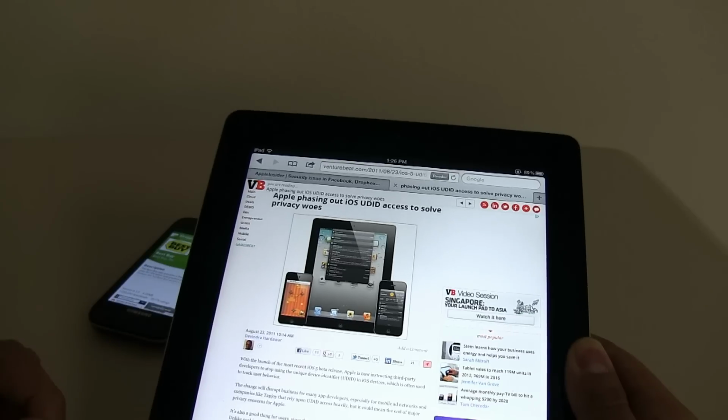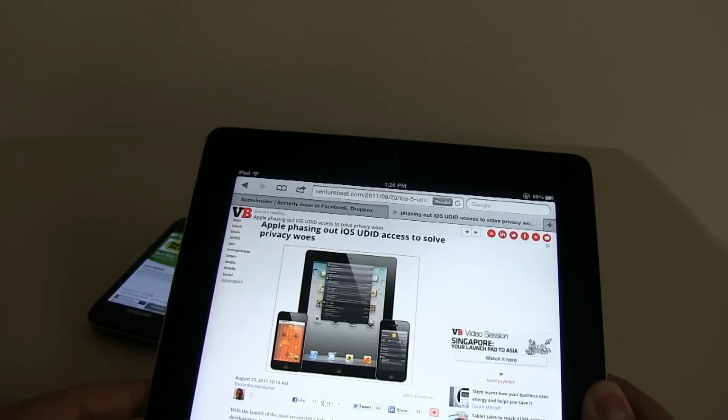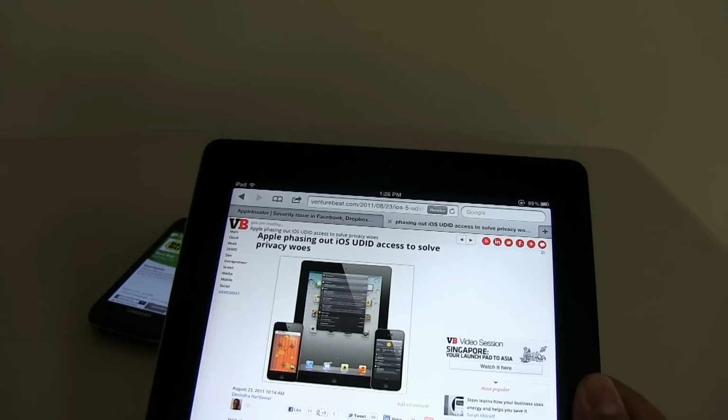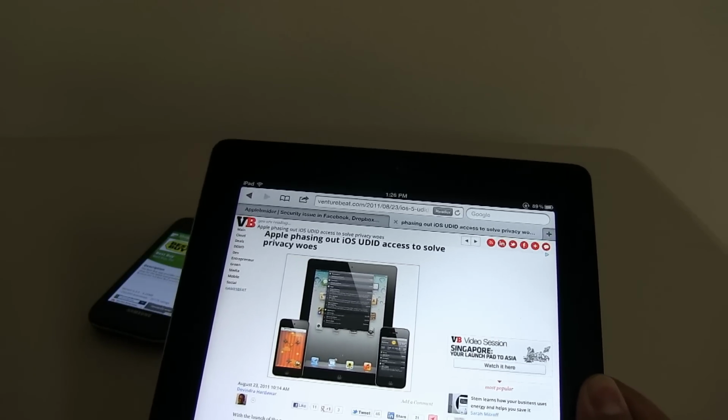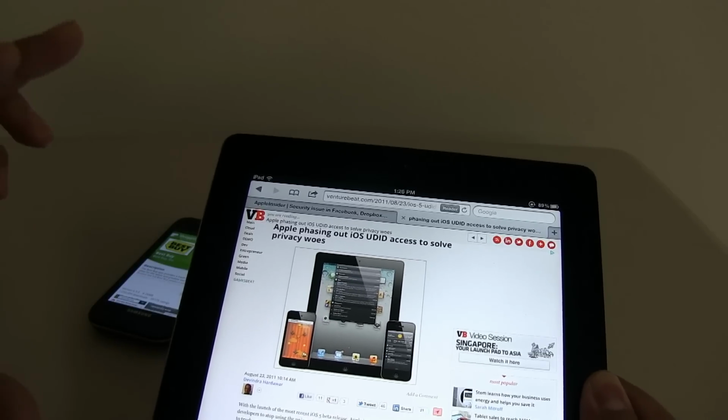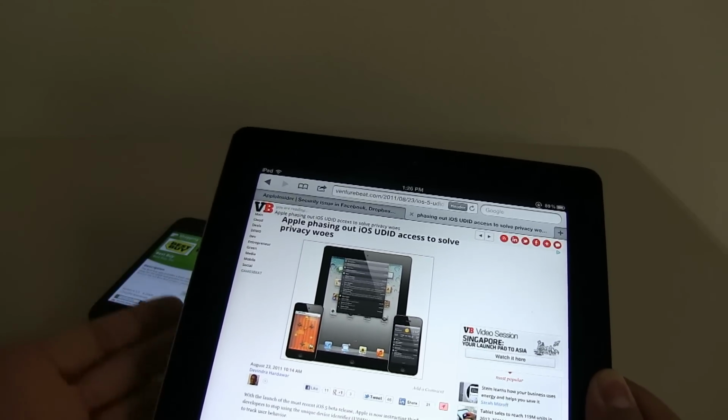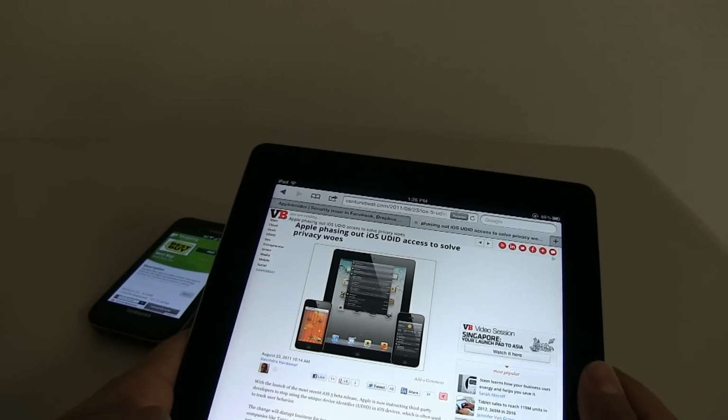Also, another big issue is that, and I'm glad that Apple's actually doing something about it, they're phasing out the UDID, which is basically developers were able to add these things to their applications where they can track your behavior and what you're doing.